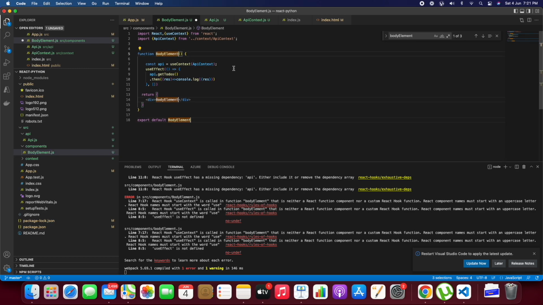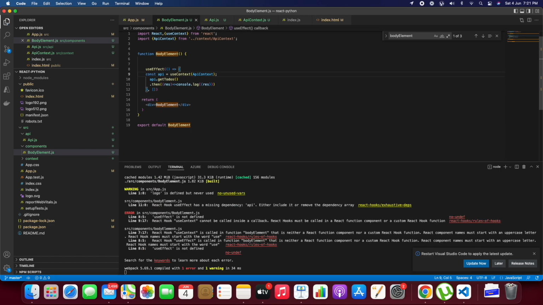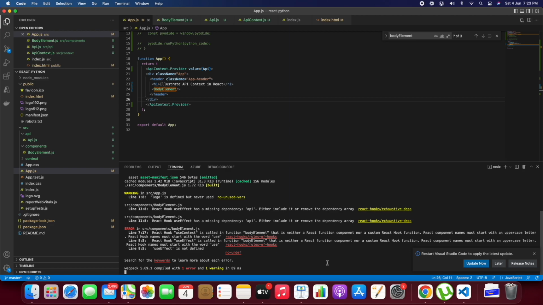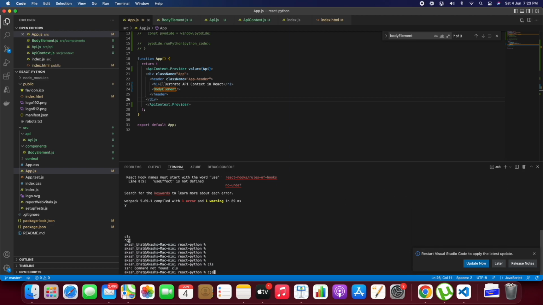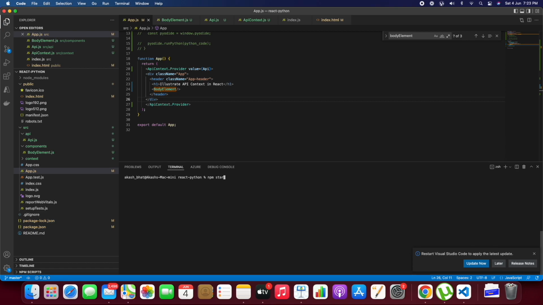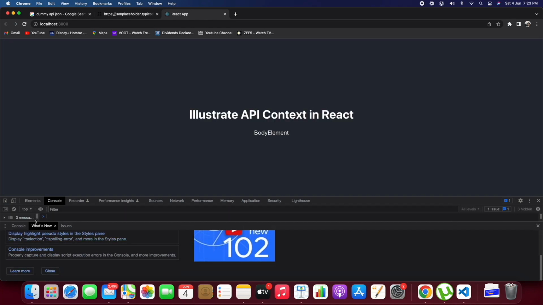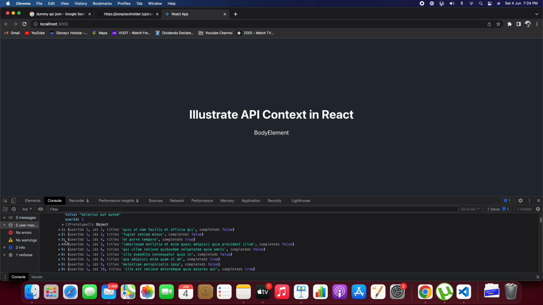Okay, we are getting an error at the API use context. We have missed the use effect import, and still we are getting the error. So let's rerun the server once. That might solve the issue. Now the server successfully got started and we are getting the response as well.